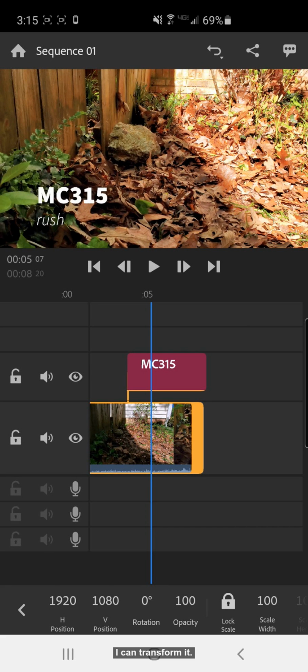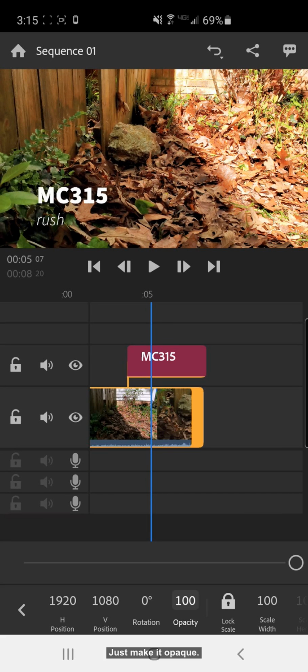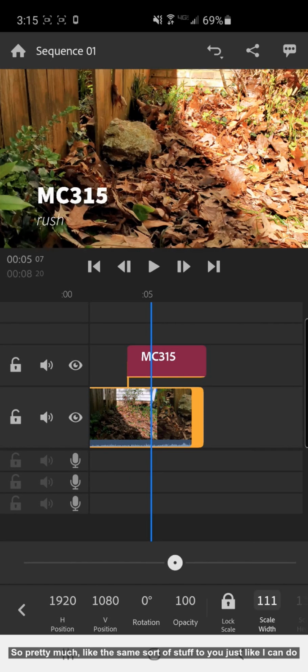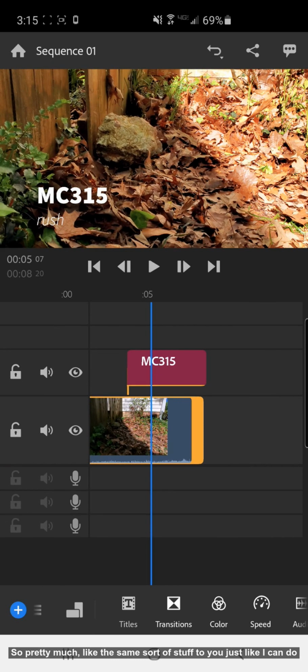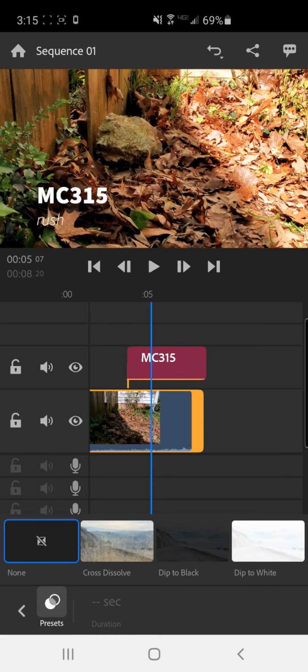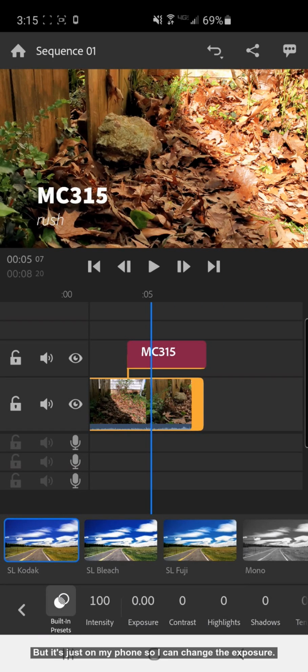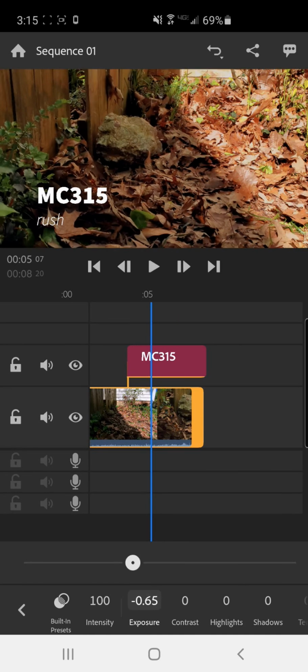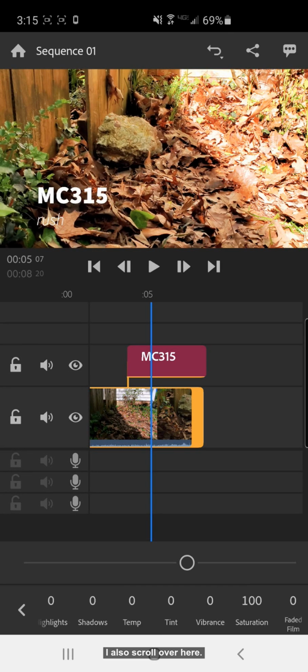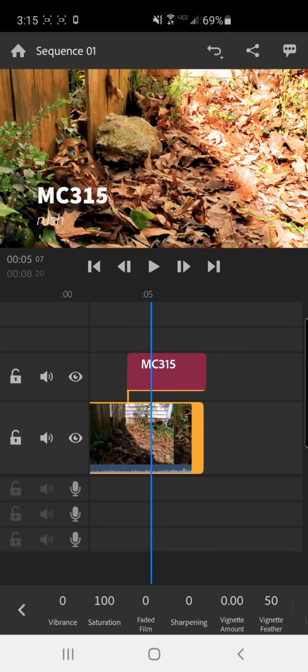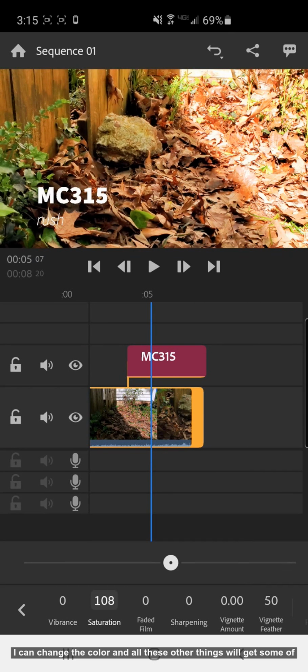I can transform it. So I can make it opaque. So pretty much kind of like the same sort of stuff. Ooh, I can scale it too. Just like I can do in Adobe Premiere, but it's just on my phone. So I can change the exposure up or down. I can also scroll over here. I can change the color and all these other things.